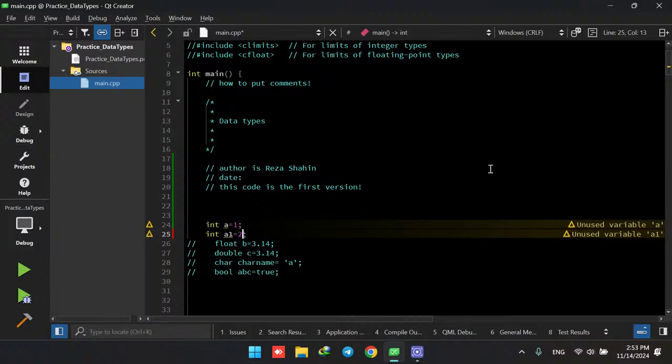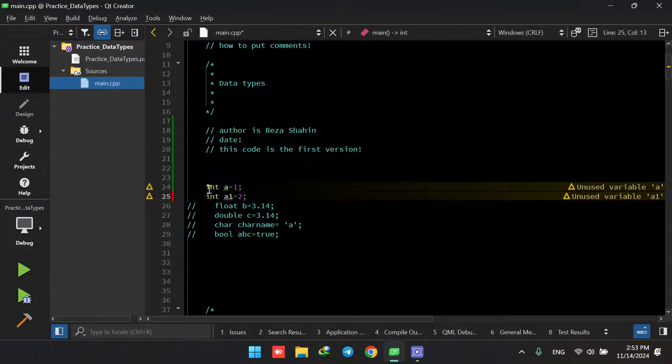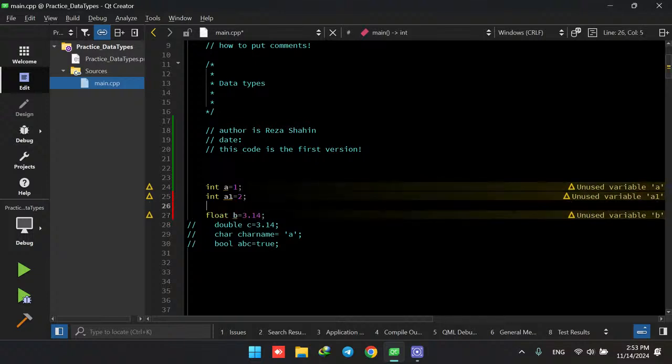The first data type that we need to learn is the integer. And then we have the type float, that is for numbers that have decimal values. So we define the float b with the value, say, 3.14, and we need to be careful about the semicolon in the end. Whatever we write in our C++ programming, it must end with a semicolon in a line.